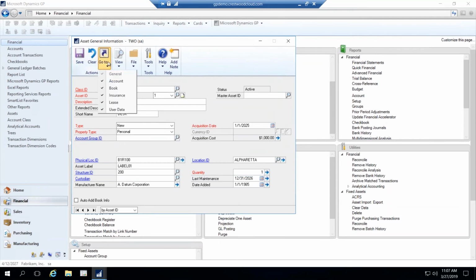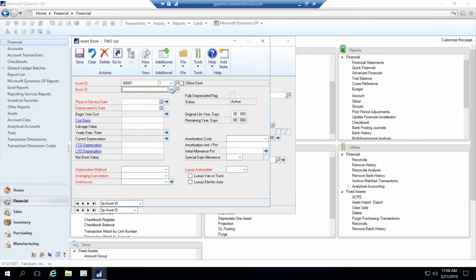Then we also have the book tab. When I pick my book, we can have 3 types of books, and I'll get into that shortly. I'm just going to pick the internal book. So you'll see it has all my depreciation information, what I'm depreciated through, beginning of the year cost, the cost basis, the yearly depreciation, the current depreciation for the current month, year-to-date depreciation, which is only for the current year, and life-to-date, which is the life of the asset, and a net book value.